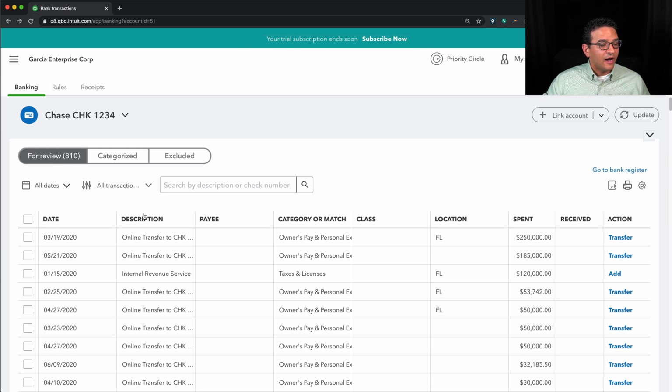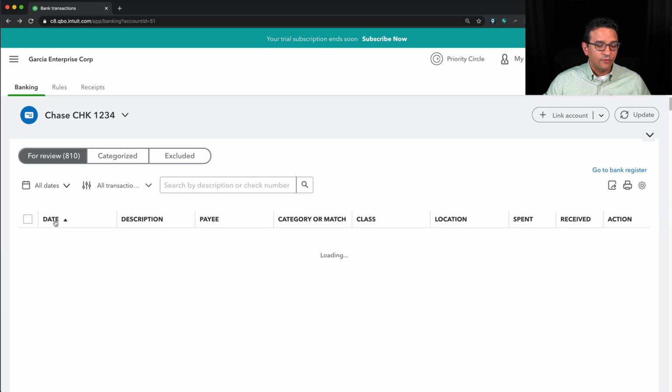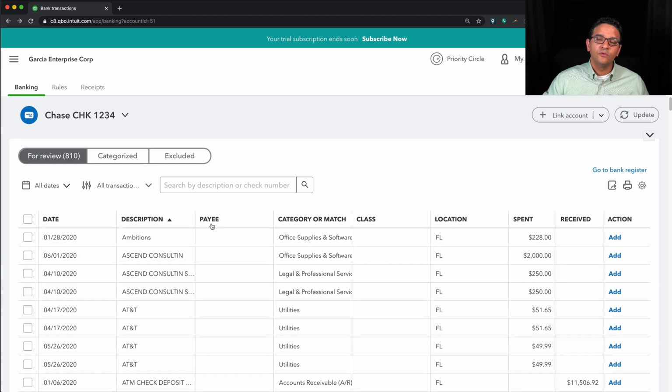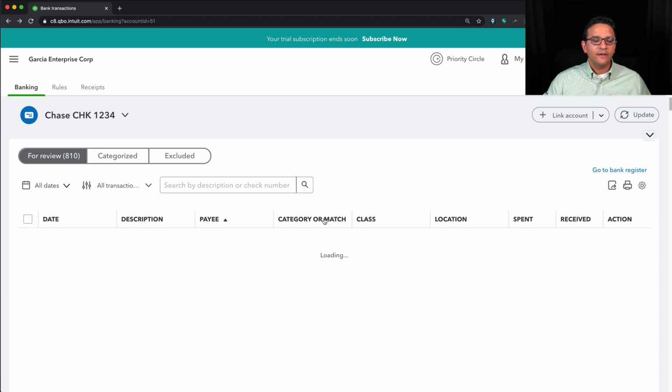Then you have all the columns. That hasn't changed much. You click on date, it will sort by date. You click on description, it will sort by description. You click on payee, it will sort by payee, right? So depending on which one you click on, it will sort them. The only one that it won't sort in this case is this one here called action. That doesn't do anything, but you can sort by date, payee, category, all of that stuff.